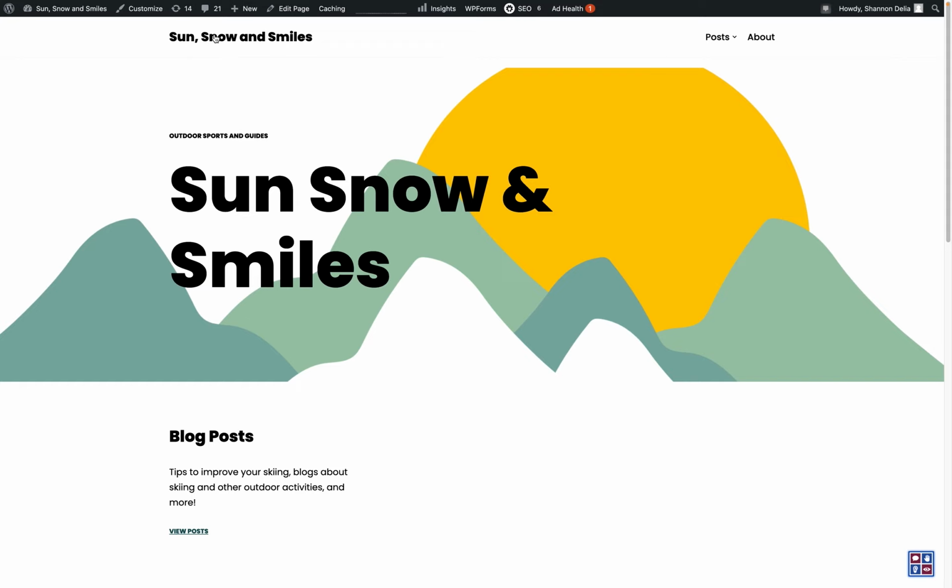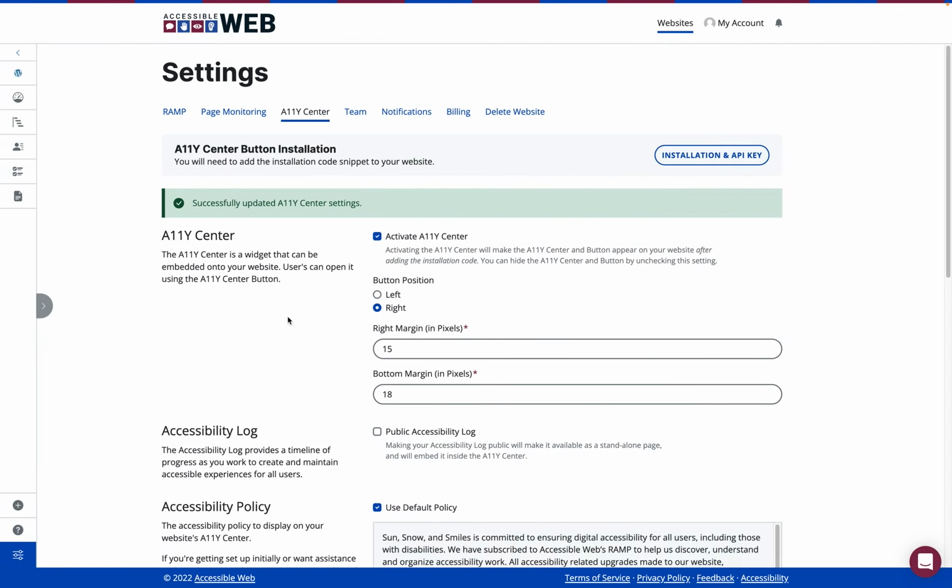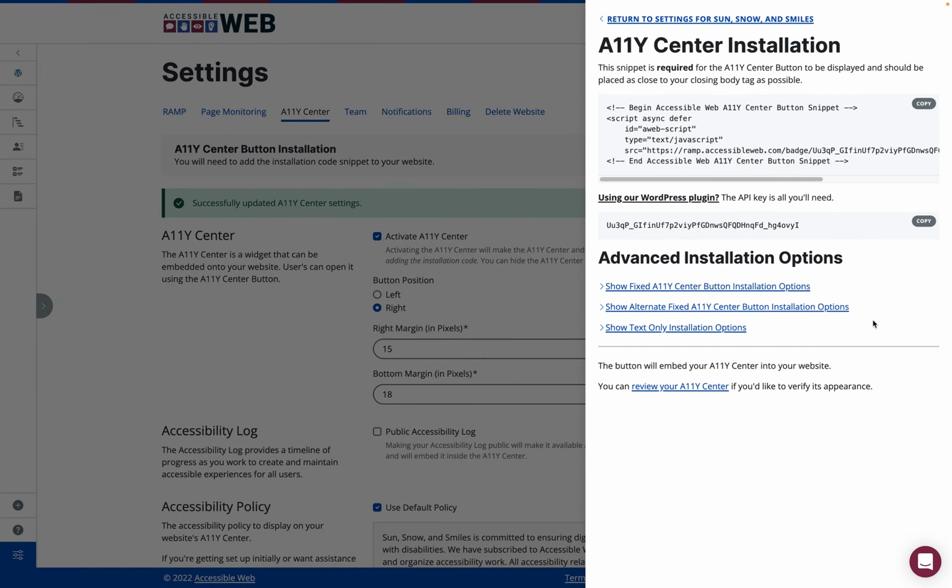So that is one location customization option, but say you wanted your Ally Center to appear as a plain text link or as some little pill badge in your footer. You can do that as well. So from the Ally Center page within Ramp Settings again, this time you'll click on Installation and API Key to open up the Installation Instructions menu for your Ally Center. If you wanted to install your Ally Center in the form of a plain text link like we have within Ramp, you'll scroll down to Show Text-Only Installation Options.